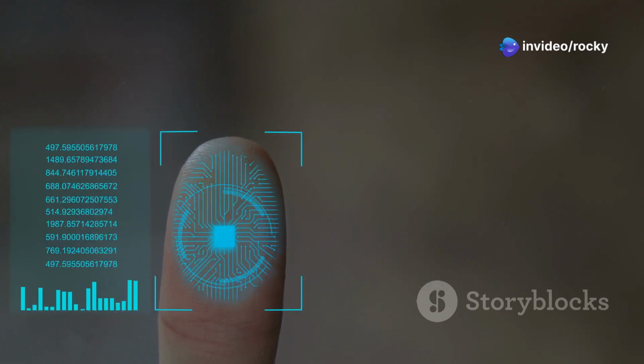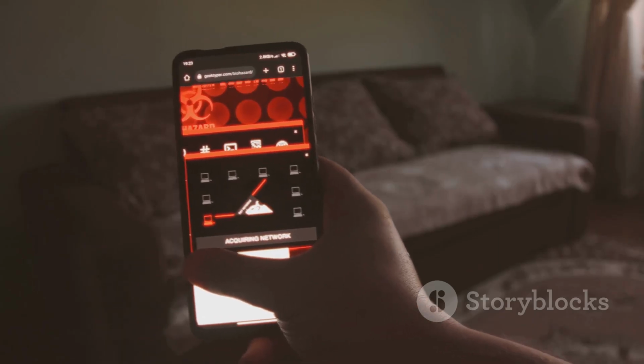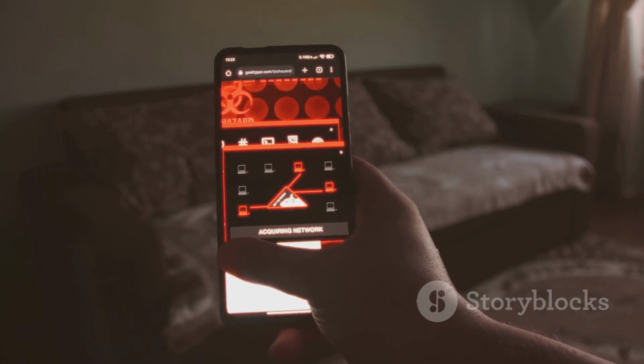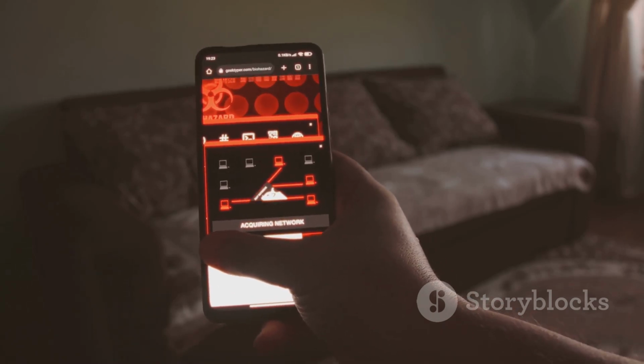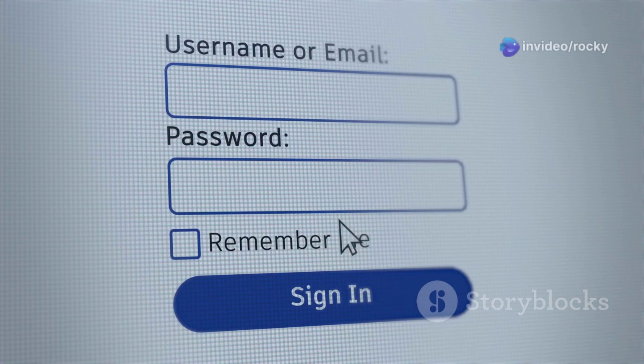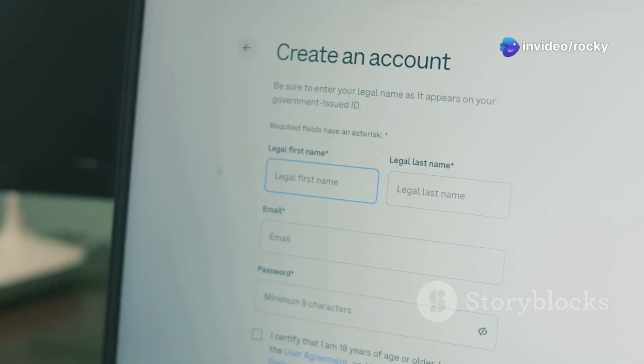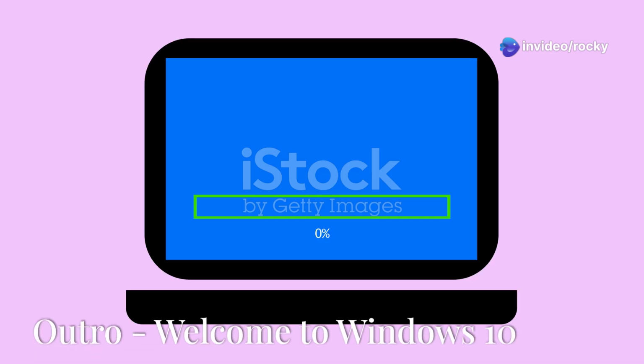And boom! Just like that, you're greeted with the beautiful Windows 10 lock screen. Go ahead and set up your region and language preferences again, just to make sure everything's perfect. Connect to your Wi-Fi, and then you can either sign in with your Microsoft account, or create a local account.